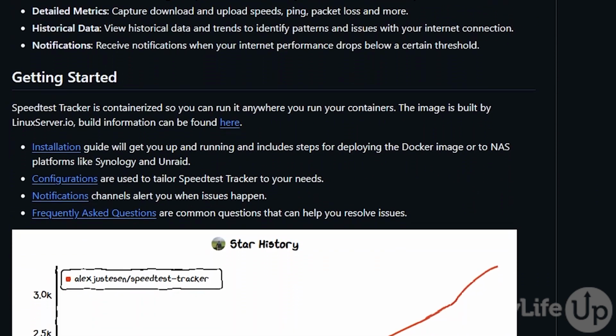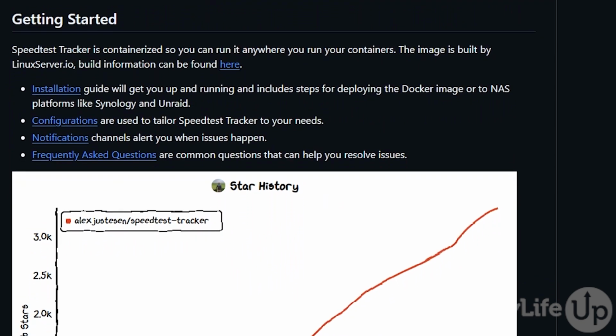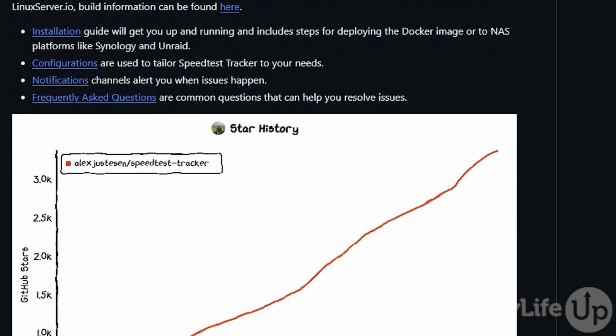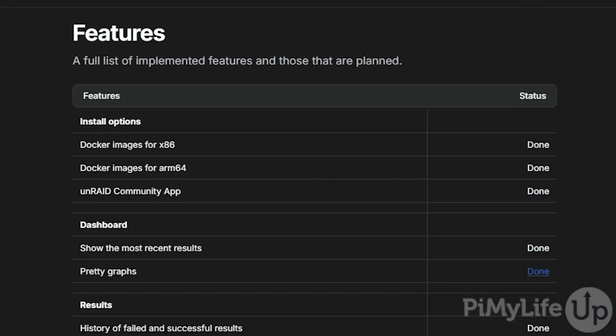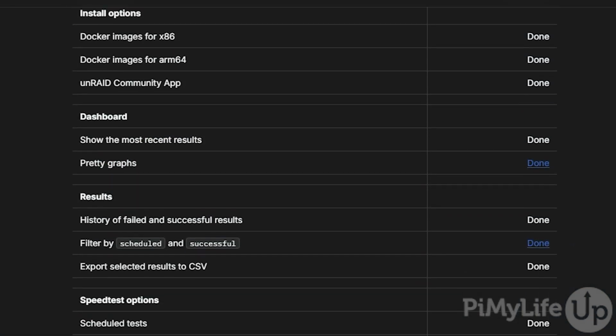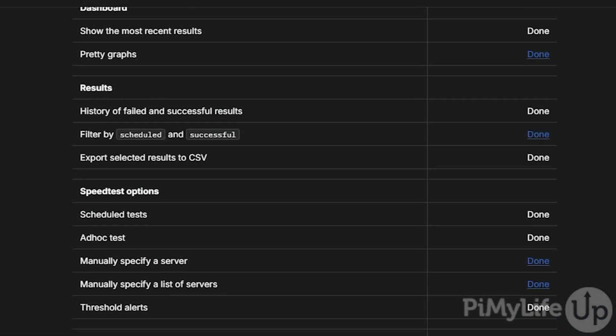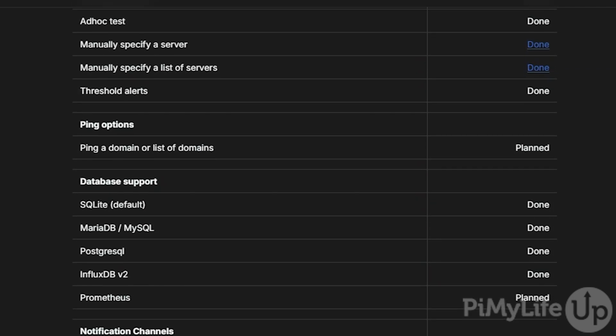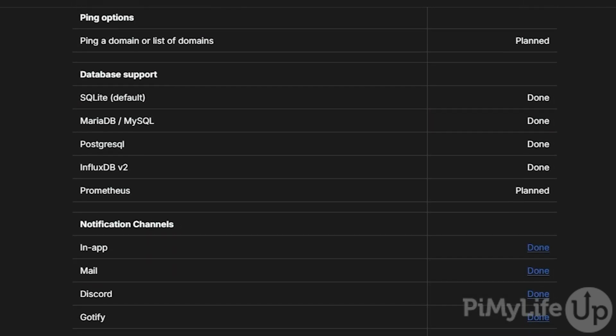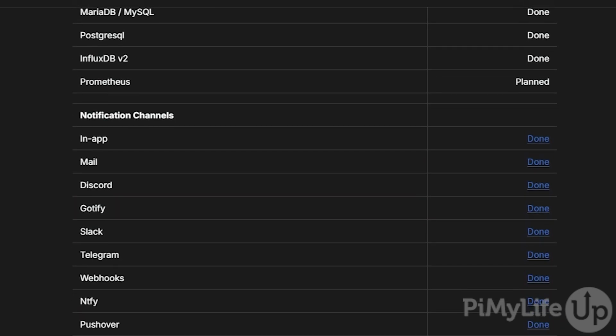To set up the required software, we will be using the Speed Test Tracker Docker container. This tutorial will work on most hardware, including the Raspberry Pi. Just make sure you have a 64-bit operating system installed. The container we are using provides builds for both x64 and ARM64 architectures.